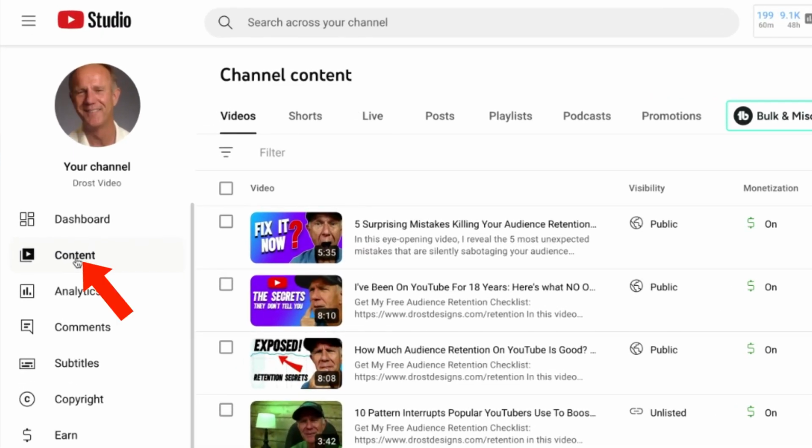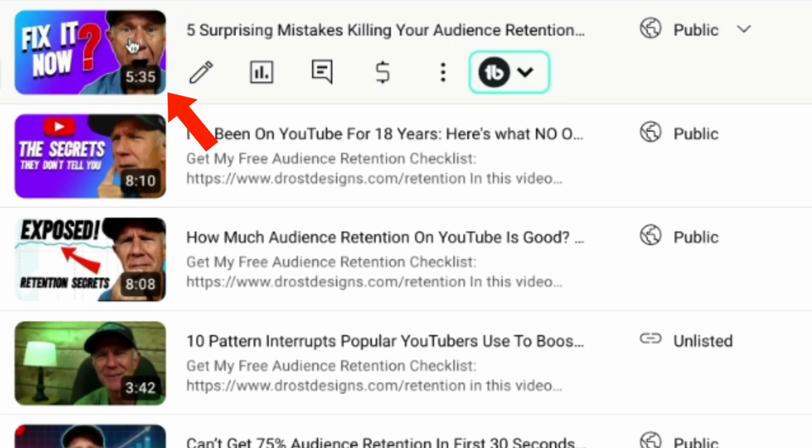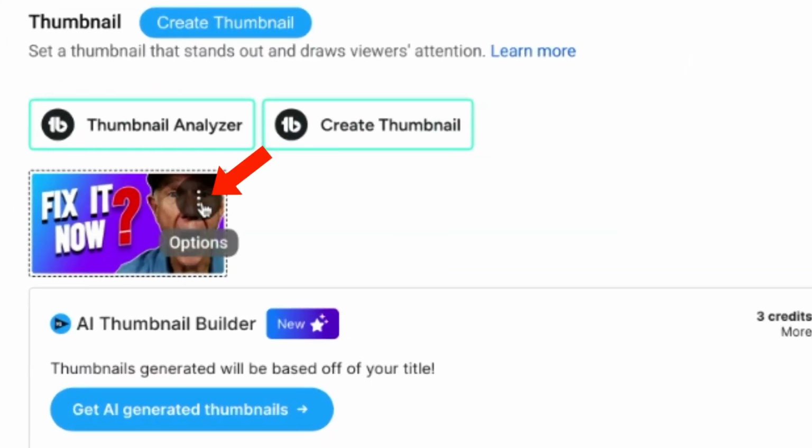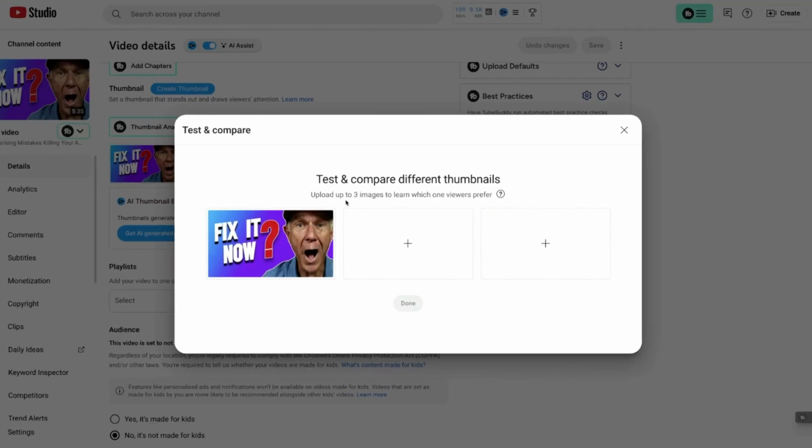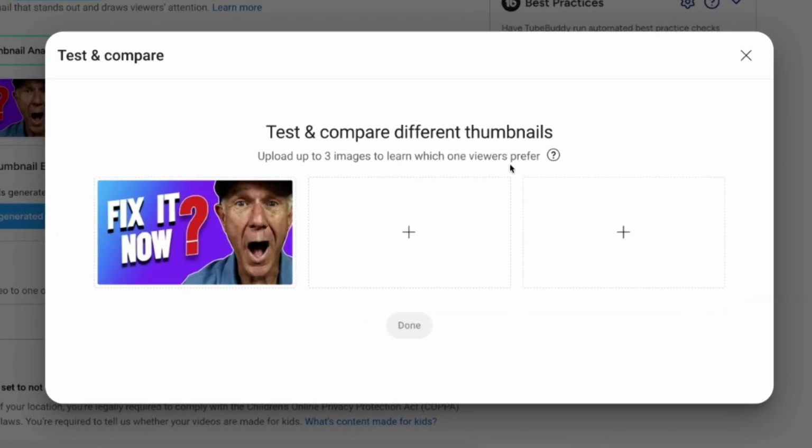Click on Content in YouTube Studio and select the video that you wish to test. Testing is only available for public long-form videos, and the testing begins once you publish the video. Hover over your thumbnail, then click on Options. Select Test and Compare. You can upload up to 3 images to learn which one viewers prefer. YouTube will show you 3 thumbnails evenly across your video's audience. Then select your winning thumbnail, based on which one generates the most watch time share.